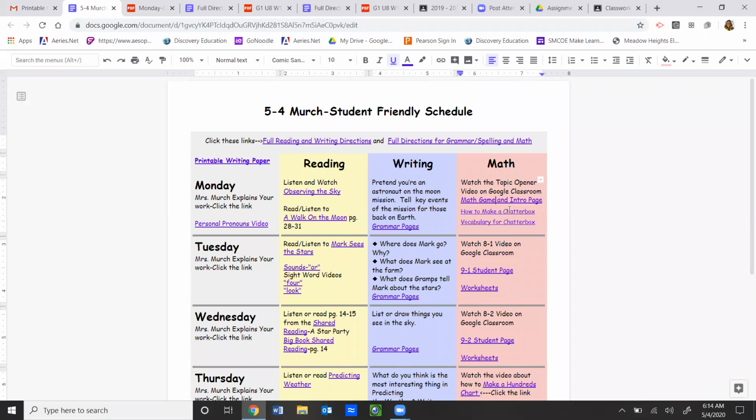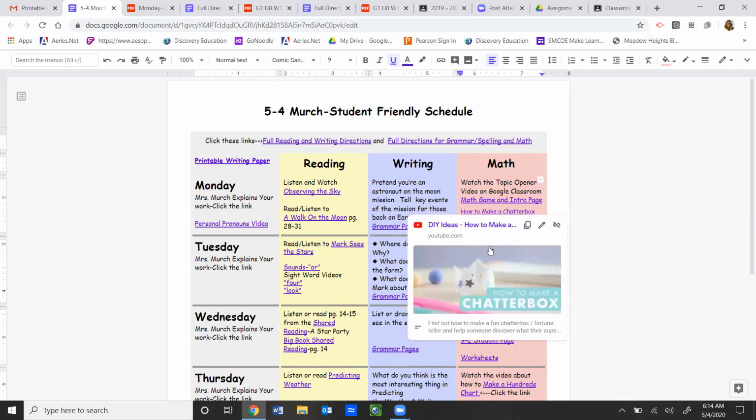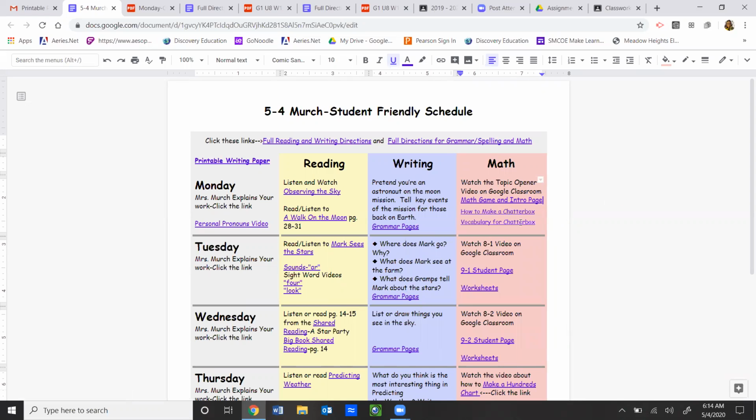And right here, how to make a chatterbox. This is just a video on YouTube. There's no words in it. It's just showing you how to make a chatterbox, with a little bit of music in the background. And then this one is of me with my chatterbox that I made. And I show you what vocabulary words to write in there.